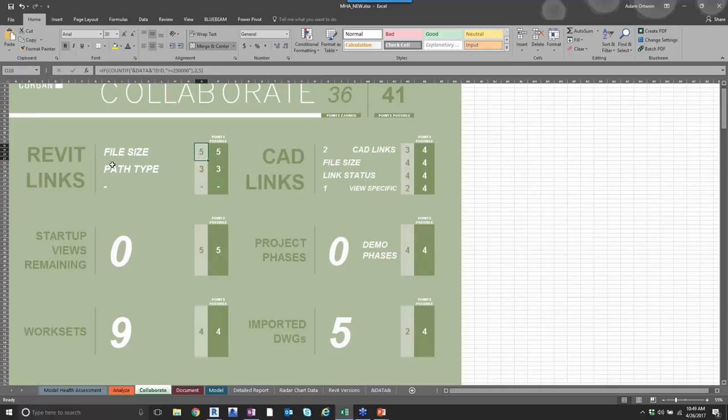And this concept applies to everything that we check. It's not really just citing points. It's saying something about, for example, project phases. You have this many, but how many did you dedicate to demo? Well, you don't need demo phases. Demo is a function of new construction.